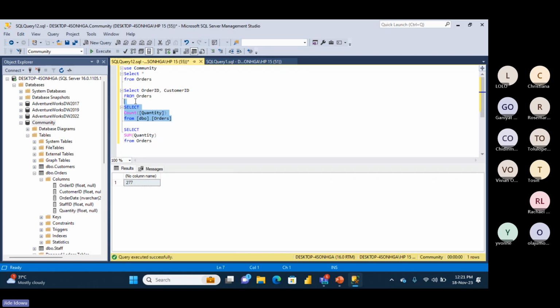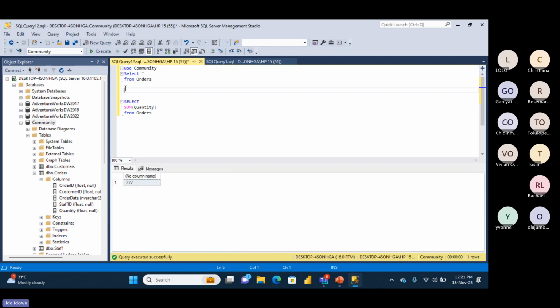I no longer need these ones. Permit me to delete it. If I need it, I can always write it again. I don't want to scroll too much. I want you to see everything I'm trying to do.